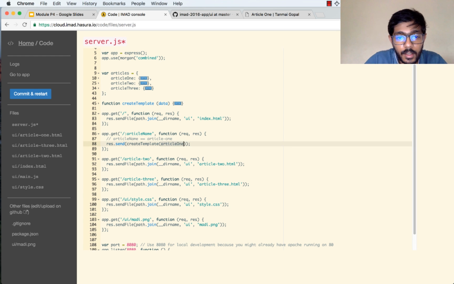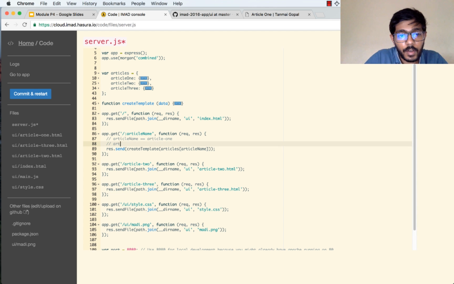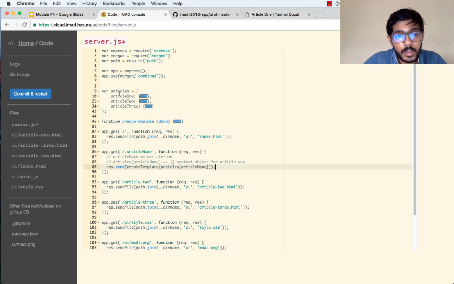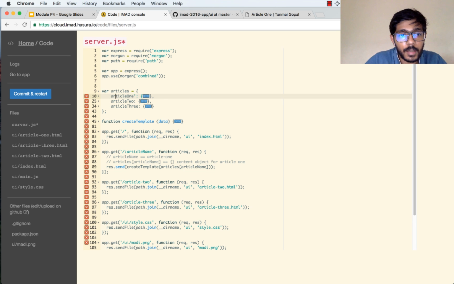I'm going to use this property to output the right article object. So I'm going to say articles of article name, right? So now what will happen is, if I do articles of article name, this content will be the content object for article 1, right? This should work. However, our URLs are article-1 and article-2, but our object names are different. So let's change these object names quickly.